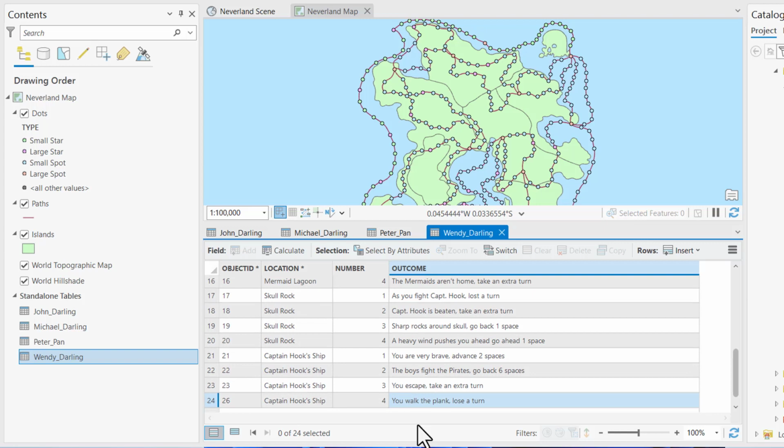Now, notice that my object IDs got out of order. It's not a big deal. It's because that's the system ID and the computer's keeping track. So I deleted a couple of records when I was entering in all my data, and that's why my object ID is different. But that's okay as long as I have 24 records in my Wendy Darling standalone table.